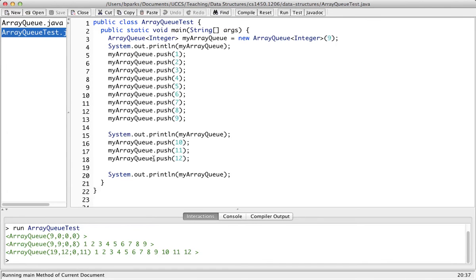Run. So front and rear are 0. Then we add 9 elements. Front is still 0. Front is always going to be 0 because we don't have a pop method yet. And rear is 8 because this is at index 8. And this is at index 11. We have 12 elements, so our last index is 11.